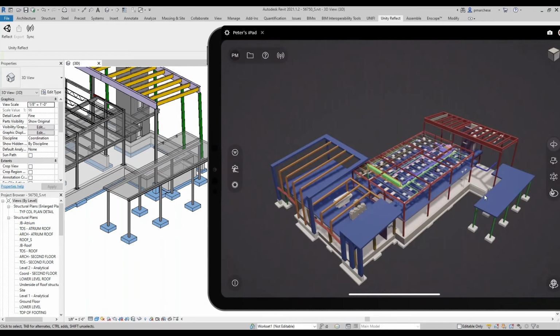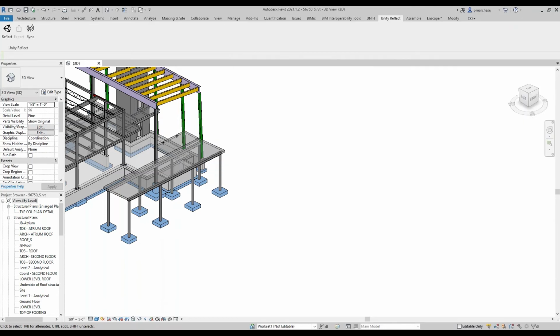And it's not a one or the other. As I showed before, I could take advantage of putting content on BIM 360, so that I can pull from it and put it into Unity Reflect. Now, having said that, there are a couple of things to keep in mind with regards to how BIM 360 works with Unity Reflect. So if I hop back over here.